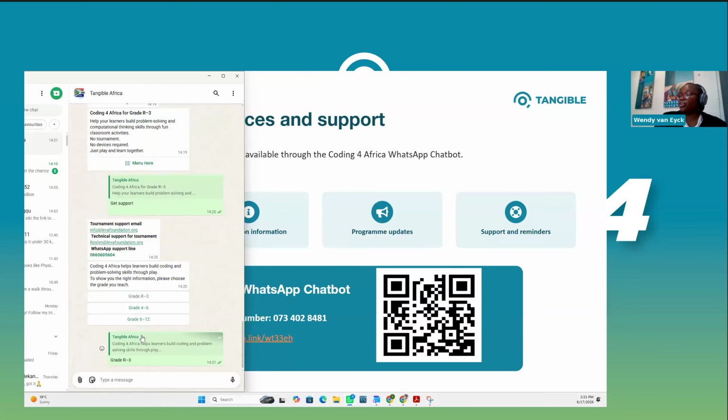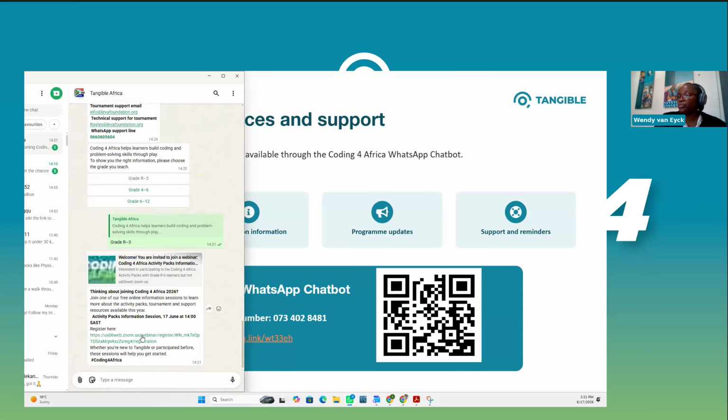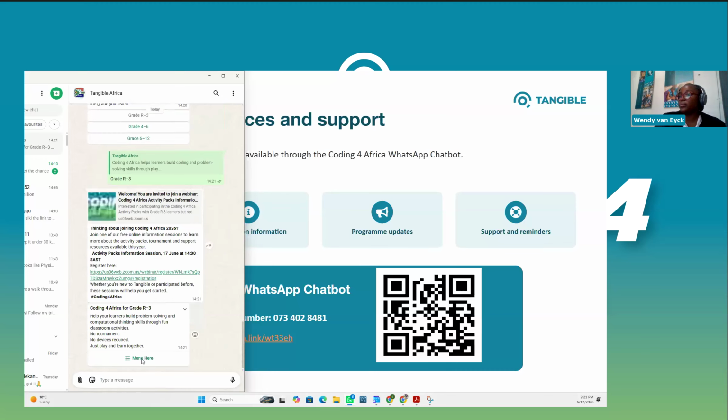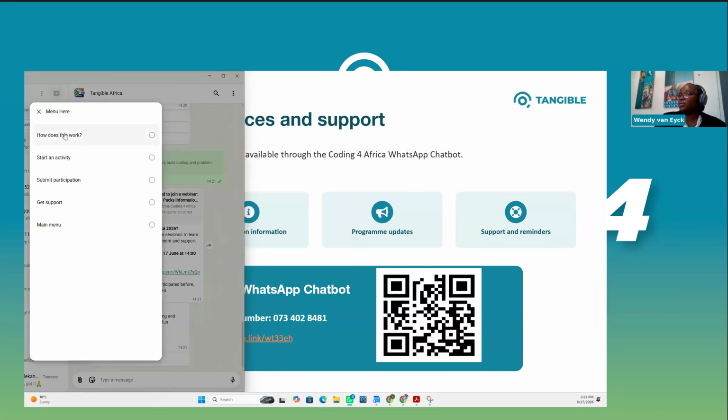Then you can select grade R to grade 3 if you need the same options to be presented to you again. So you click menu here. And then now we've done how does it work, how do I get an activity, how do I submit an activity, how do I get support, and that's all you need to do. For all the interactive activities, you only follow 3 steps. You register, you try out an activity, and you submit your participation. And then once we close the tournament period on the 18th of August, a week later or the Friday after that, we'll then announce winners.